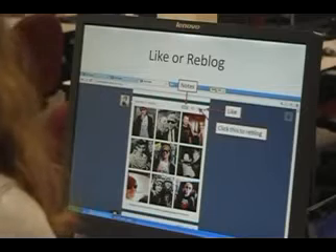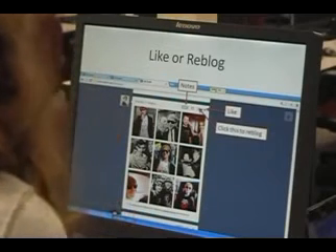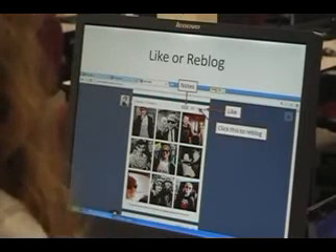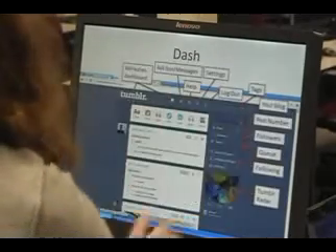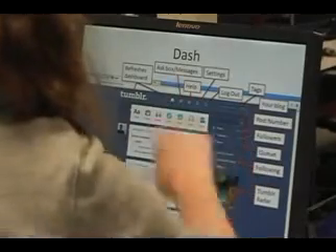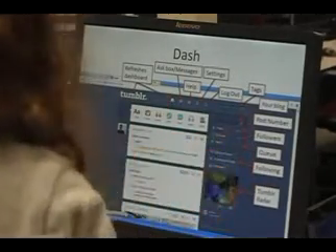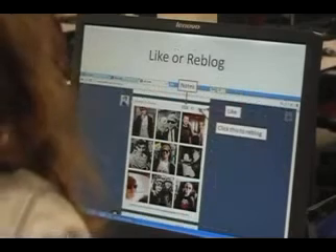So this is how you like or reblog something. The little number is the number of notes, so the number of times people have liked or reblogged that picture. And when you like something, it's basically permanent until you unlike it, and you can always find it right on your dash. And then you can click that to reblog.